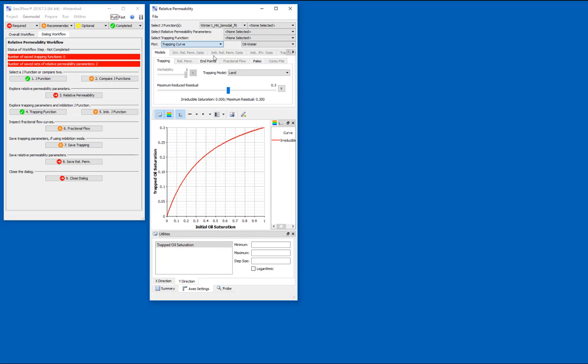And now we can go up here and we can look at the trapping curve. And we have different types of trapping models. There's the Land, here's the Spiteri where you can play with the wettability. Now we'll go back up here and we'll look at the fractional flow.